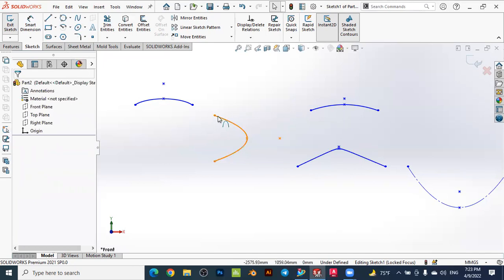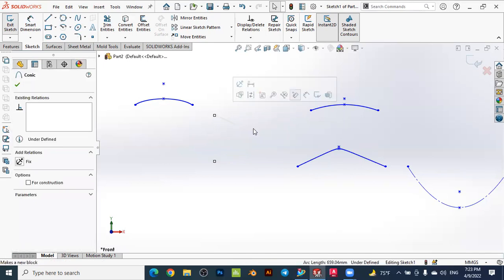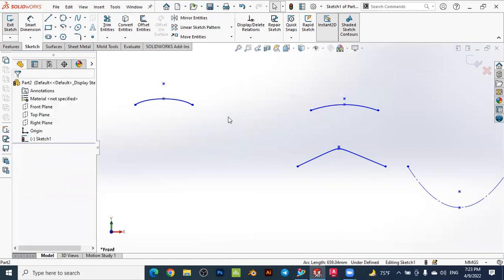So I will delete this one. Here the first one, the RH value is less than 0.5. Here exactly 0.5, and here higher than 0.5. So these are the three types of conics in SolidWorks.